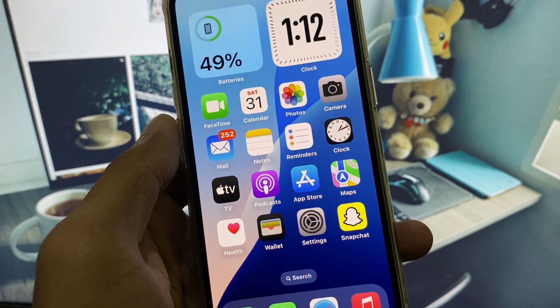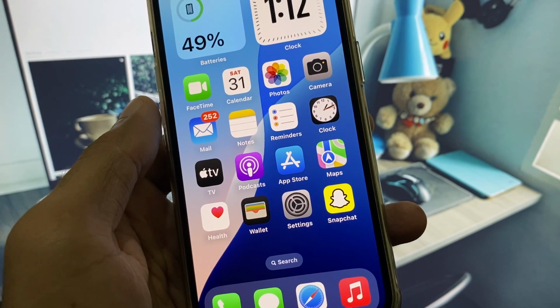So guys, these are the possible ways to turn off Find My iPhone on any iOS device.